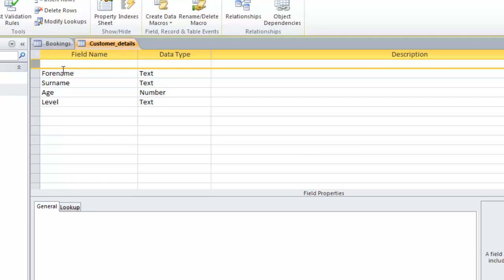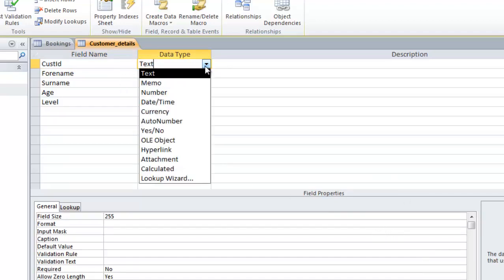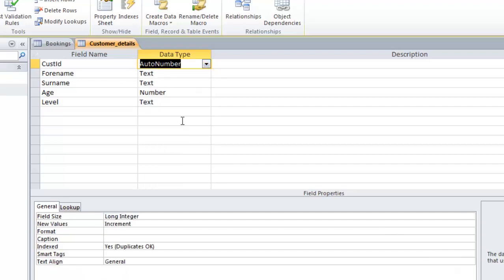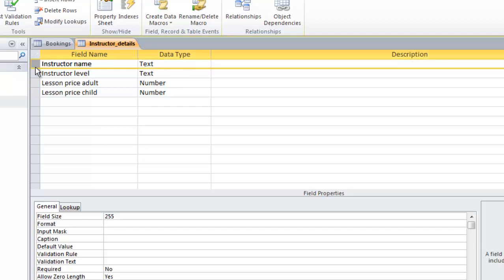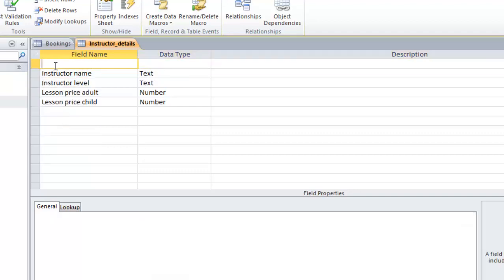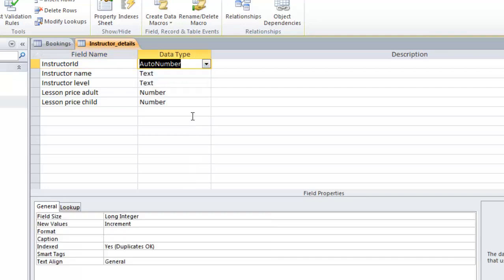So in the customer details, I will define it as cust ID, which I will leave as an auto number. I'll save it. Then over here will be instructor ID. I'll add in the field, ID, and I will leave it as an auto number. Same over there.